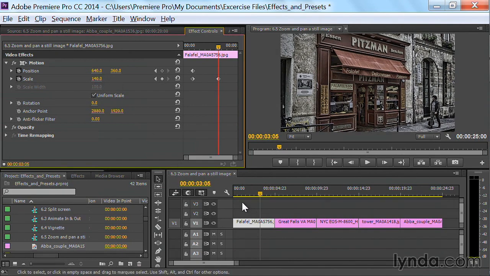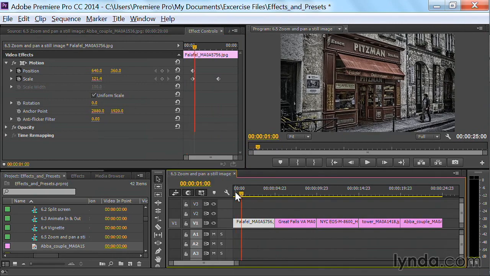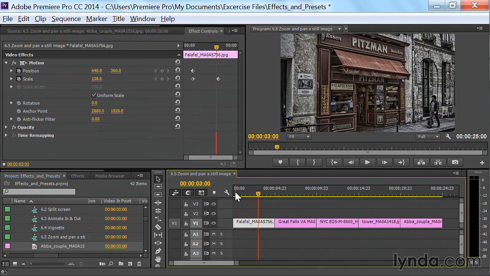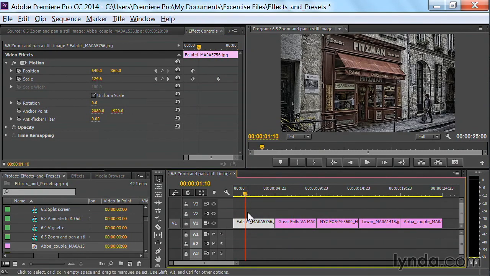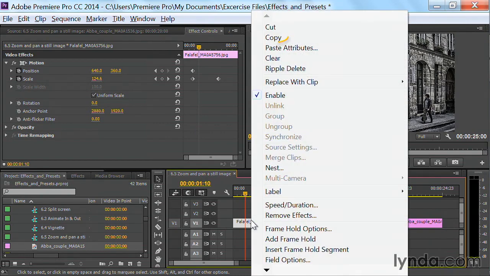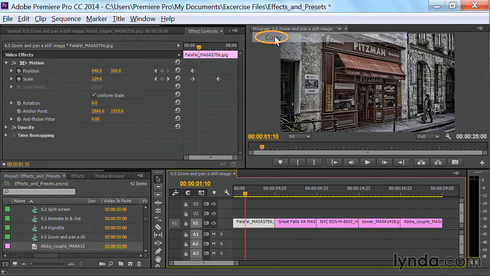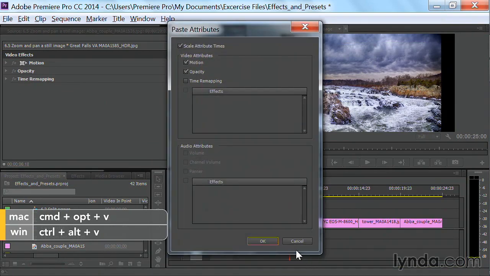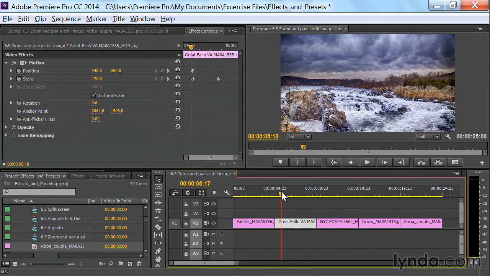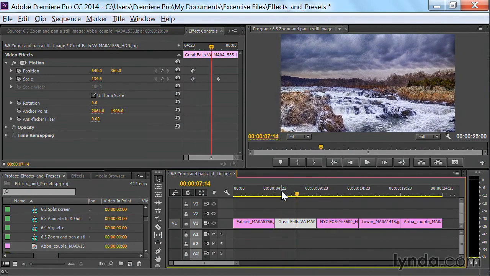So now I'll play this back and have a nice little slow push in. If I applied this to this next clip, which also has bars, now normally this would be a preset, but I'm going to cheat here. I'm going to simply go ahead and copy it and do a paste attributes. And we see we now have the full image with a little bit of push into the middle.